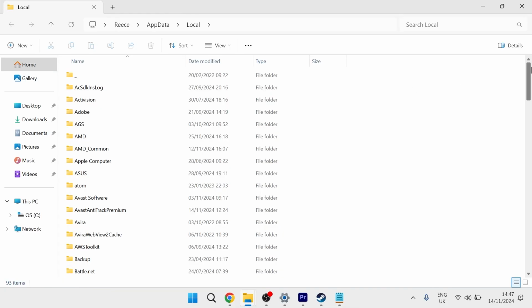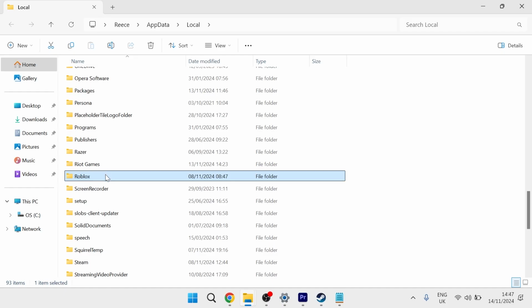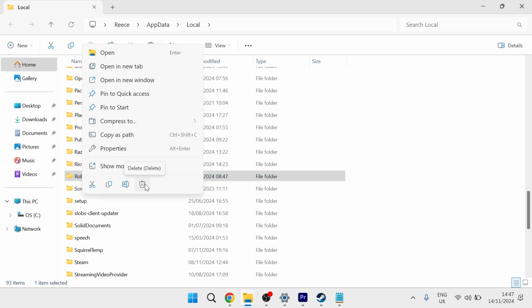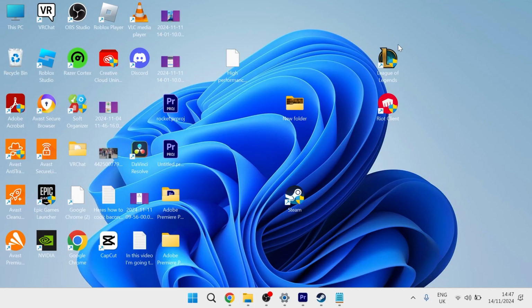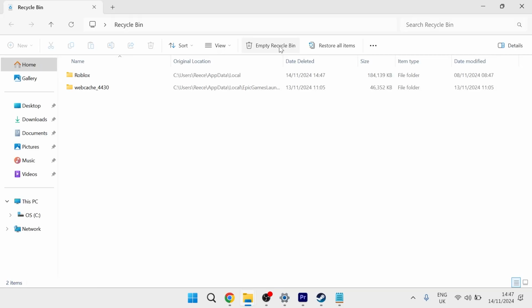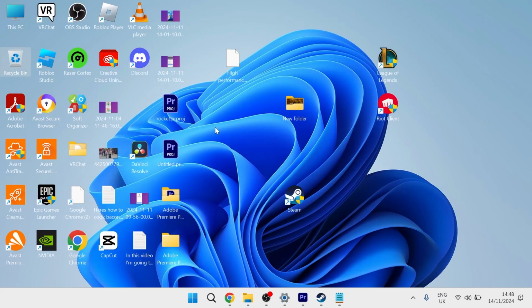And then from this list of folders, you need to scroll all the way down until you see Roblox. Once you've found the Roblox folder, we're going to right click on it and then just select the trash icon to delete it. And once you've deleted this folder, you then need to head over to your desktop, click on your recycle bin, and then make sure to empty your recycle bin and press yes. So that's the first solution, and you can now check to see if Roblox is working.